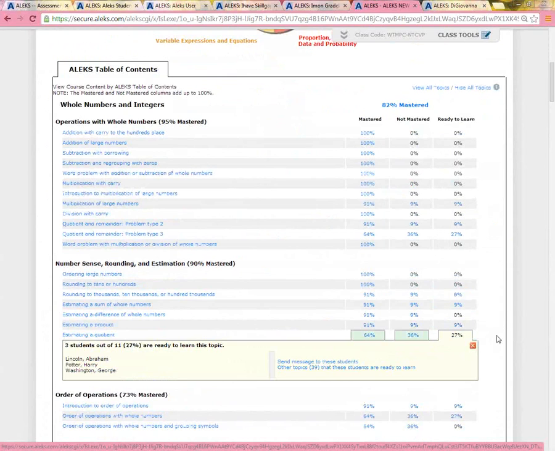So maybe I've got a great worksheet on estimating a quotient. I can see that in my class right now, 3 students, Abraham, Harry, and George, are all ready to learn about estimating a quotient. So I can maybe group them together to work on this topic in their pies or practice the worksheet. I could even send them a message right from this report.